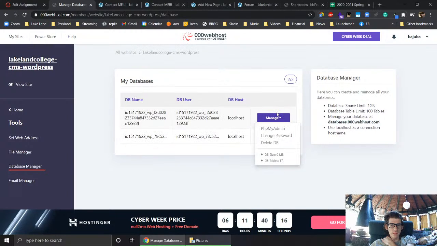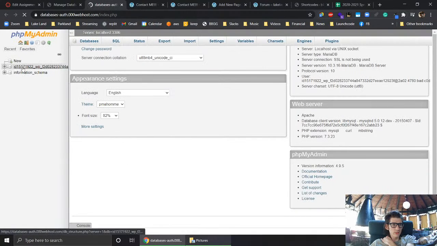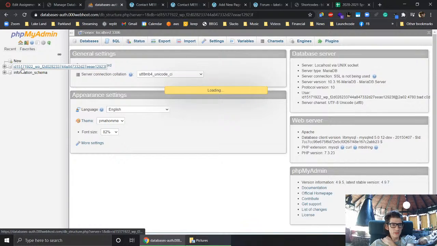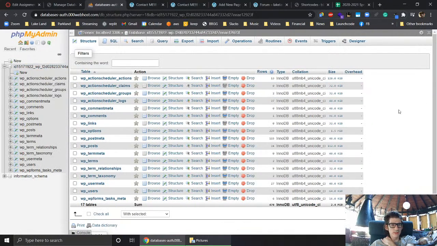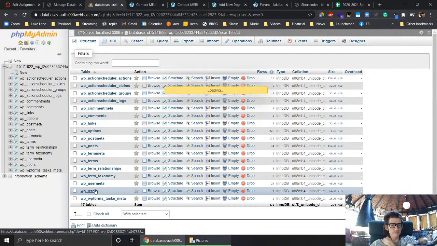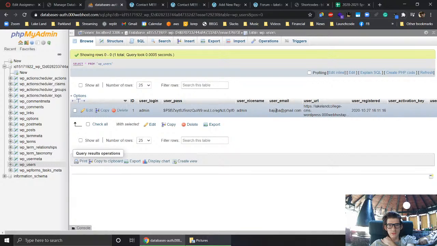Alright, so let's go to Manage using phpMyAdmin. I don't know why there are two databases. Okay, and then we'll select the database here. It has a random name that makes it harder for people to get into it. And then we should have a users table, admin, the encrypted password, and the email.